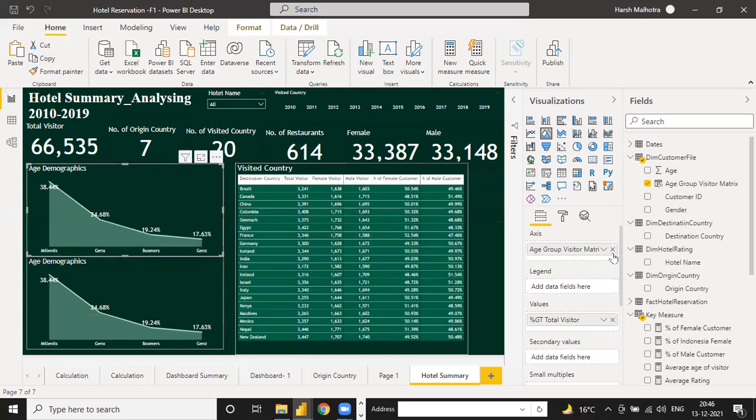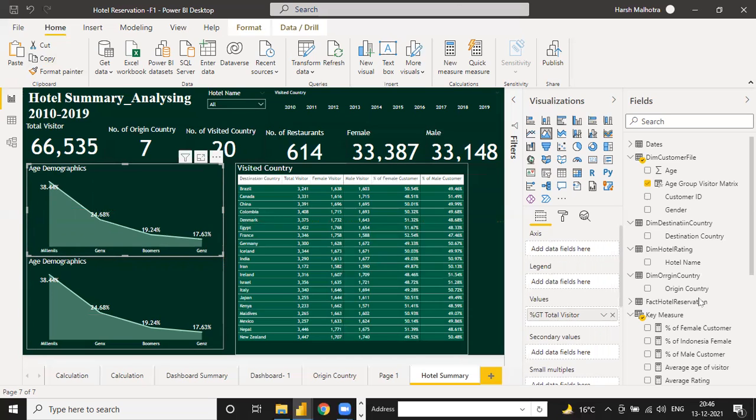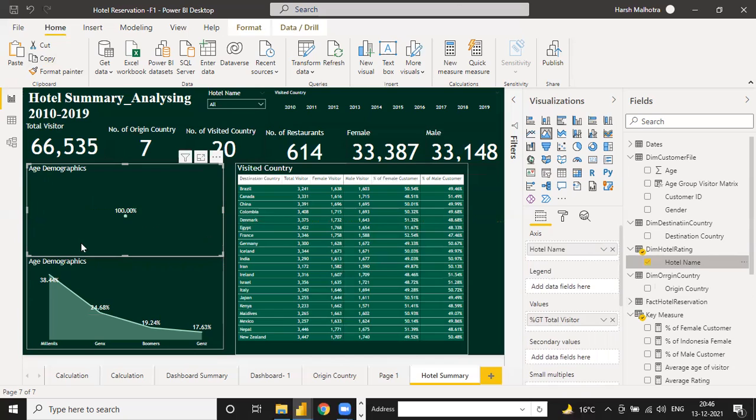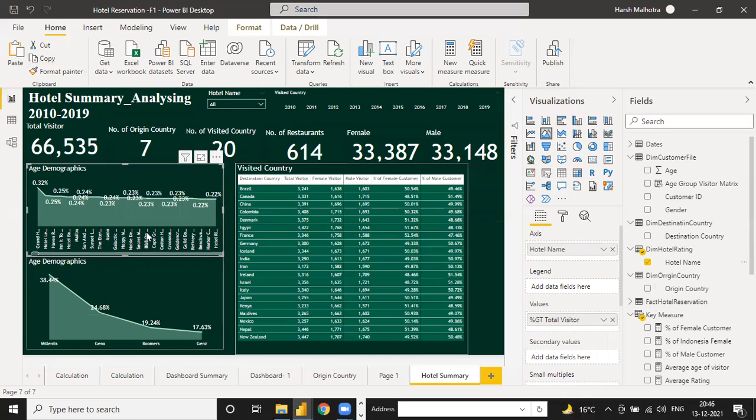And you can change, instead of age demographic, from hotel name here. See, there are a lot of hotels because in this restaurant we have a total of 614 hotels, but we need the top 10 hotels.